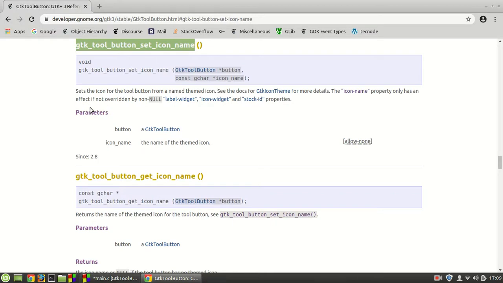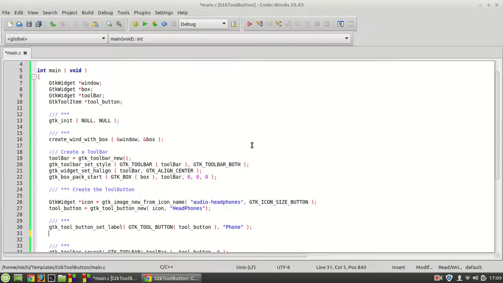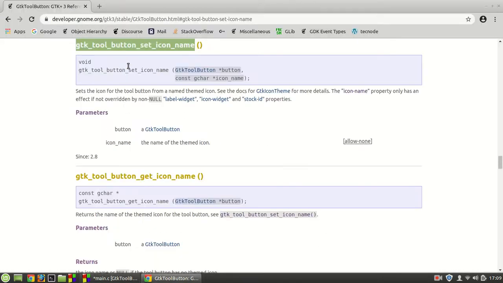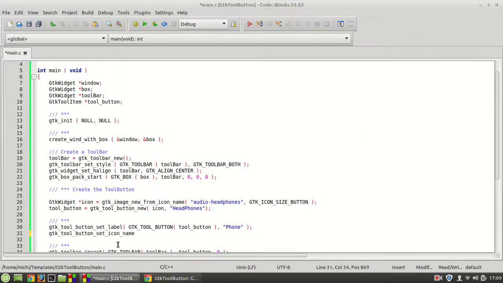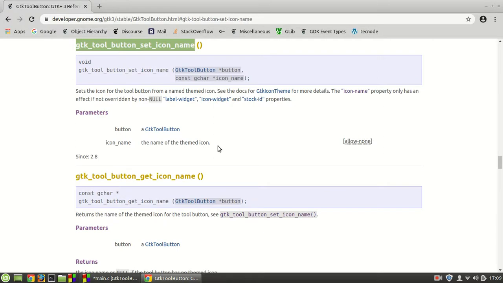So sets the docs for the GTK icon temp. For more details, the icon name property only has an effect if not overridden by non-null label widget, icon widget, and stock ID properties. Okay, if you understand something from here, then move on and be happy. If not, you are just the same like I am, whatever. So the button is a GTK tool button and the icon name is the name of the temp atom. In other words, now I'm going to call this function, which means the first one is the button and the second one is a name. A name is a name of the template icon.